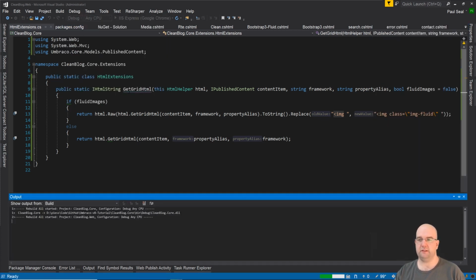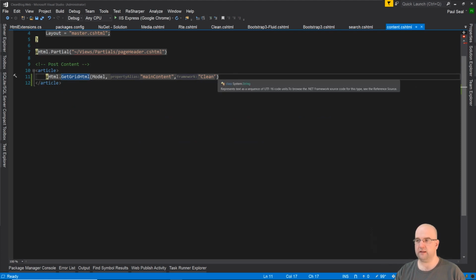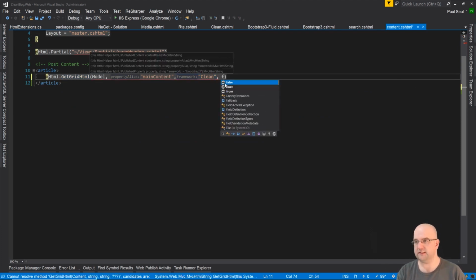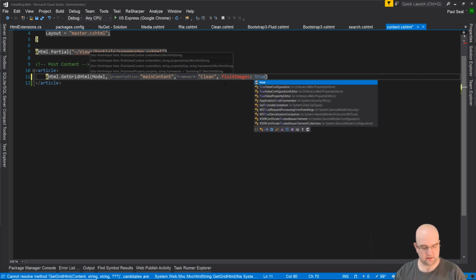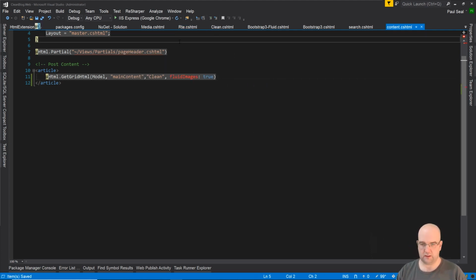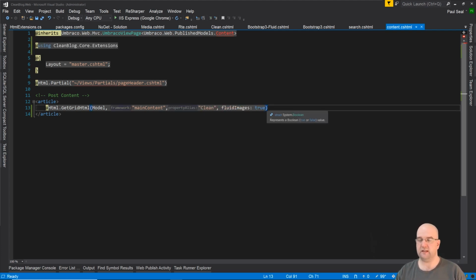So that means that we will be able to use this GetGridHtml and pass in the true for the fluid images. So if we go back to where we were using this on the content template, we can now press comma, and we can just say fluidImages with a colon and then true. Now it's not lit up yet because it doesn't know what we mean, but what we can do at the top of the file, if we do a using statement, just say using CleanBlog.Core.Extensions. And now it recognizes it, so it knows that it can use that.